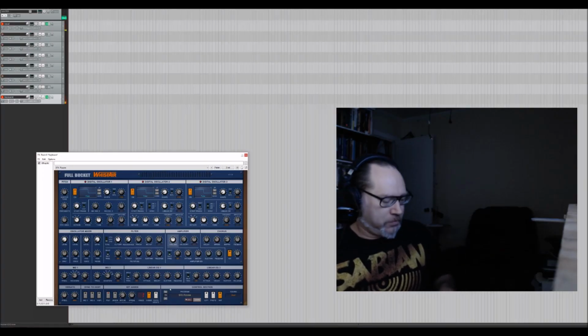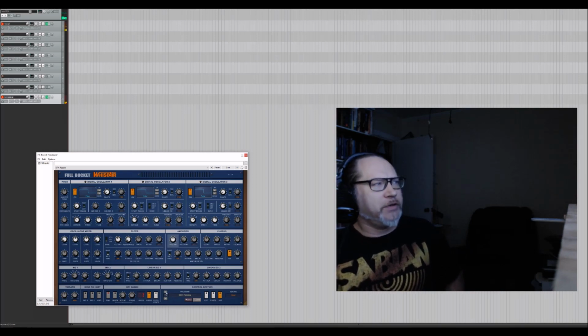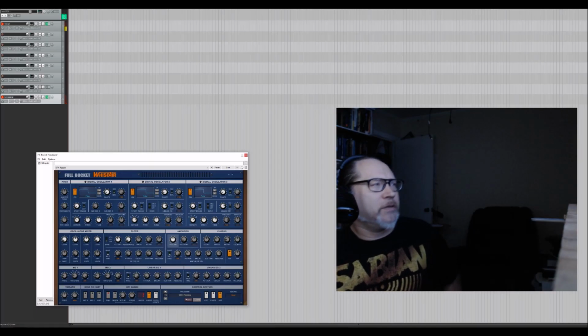Pizzow. Pizzow is chromatic, and it does change the pitch as you move up and down the keyboard. So these are very largely cinematic sounding, a lot of these voices.